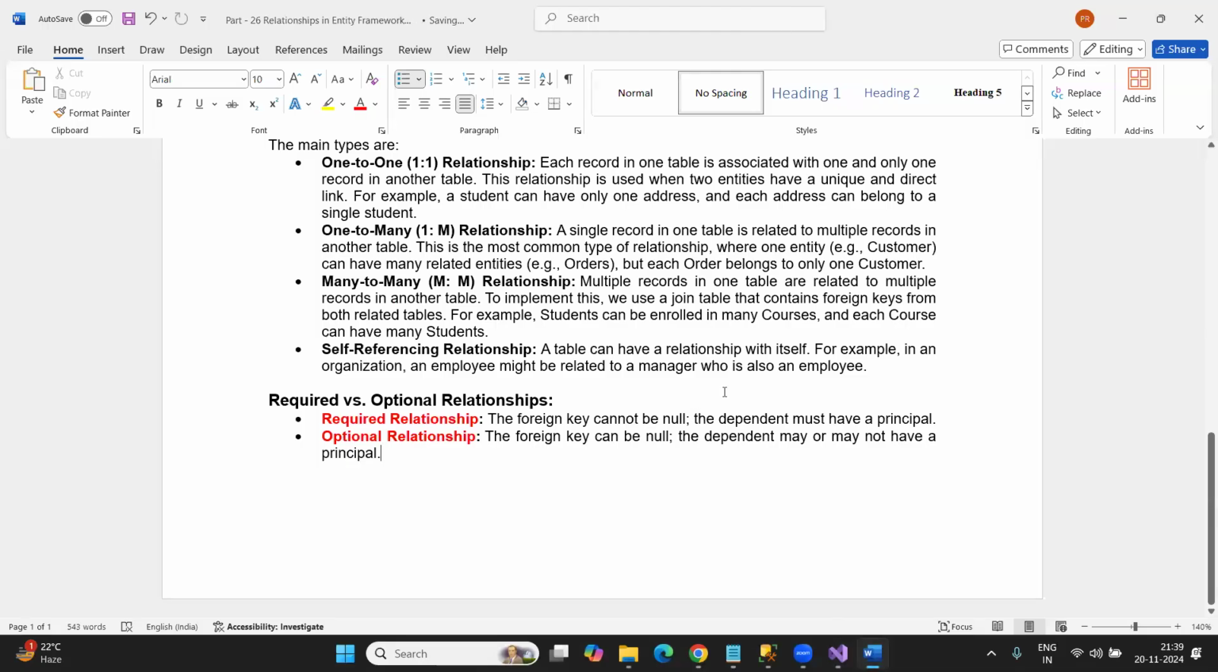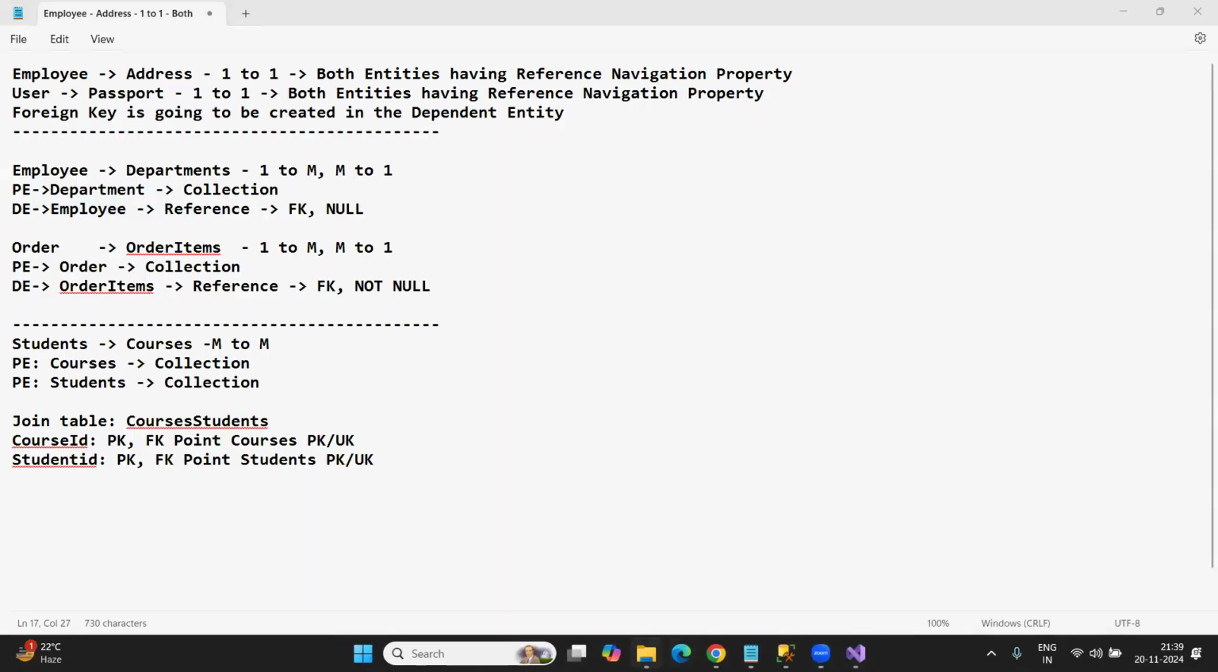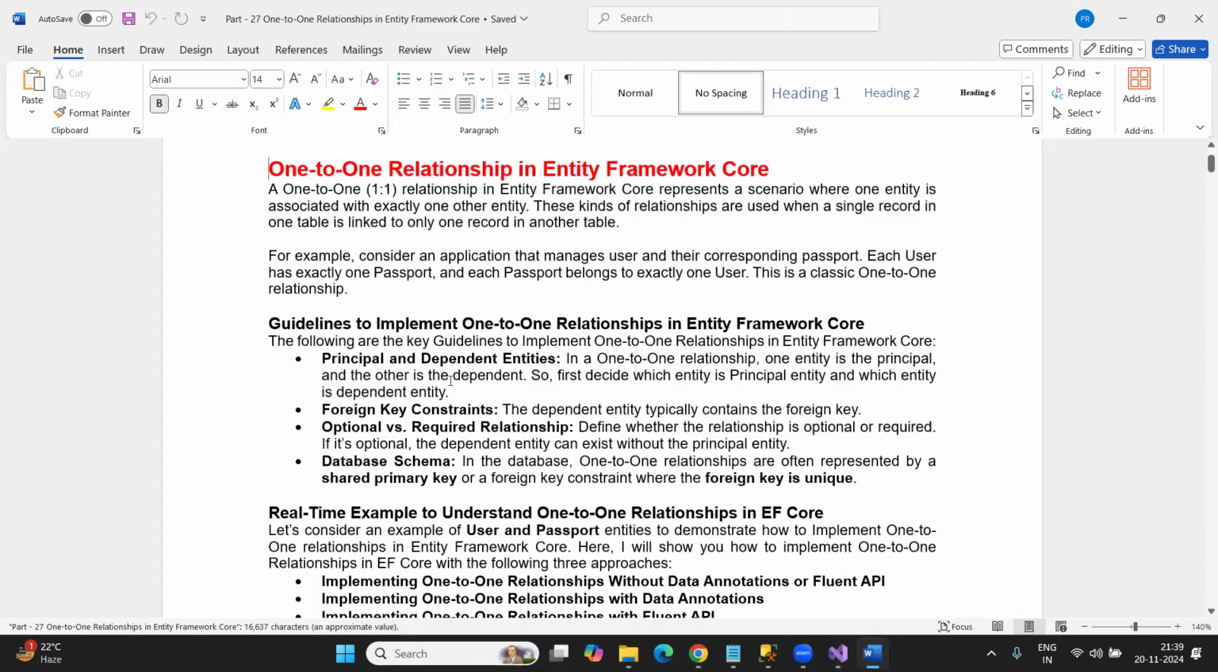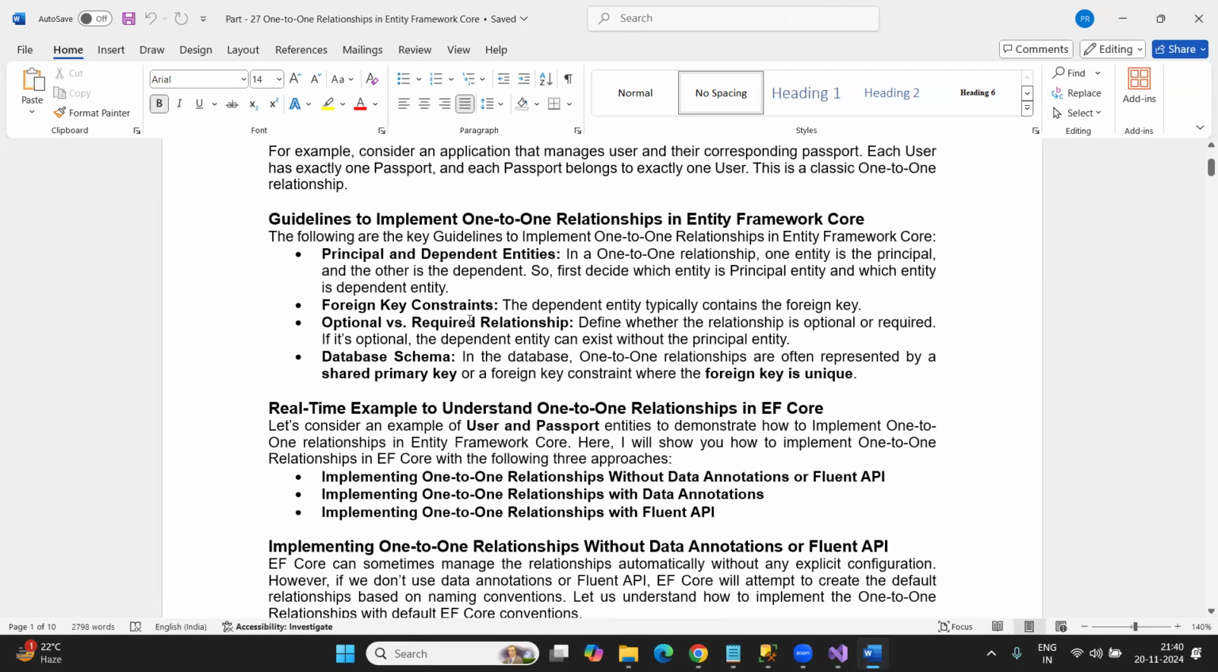So now let us try to understand how to implement one-to-one, one-to-many, and many-to-many relationships as well as the self-referential relationship. We have discussed the basic concepts. What do you mean by principal entity? What do you mean by dependent entity? Where we need to create the constraint? What do you mean by optional and required entity? And where the foreign key is going to be created? All these things we have discussed.